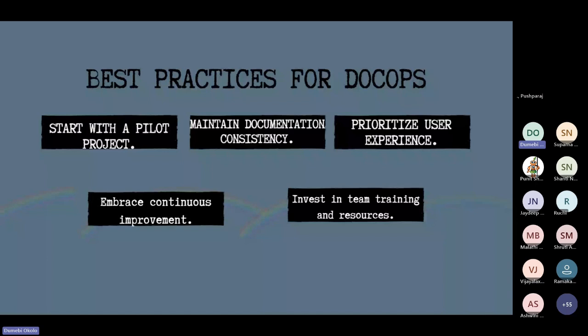So, just to reiterate, these DocOps tools do not take away human effort. They are meant to reduce a lot of manual tasks, but they're not meant to remove human effort. So it's still on you to make sure that your documentation is consistent with your brand or your product or your organization's identity and the message that they're trying to give out to the users, which comes to prioritizing user experience.